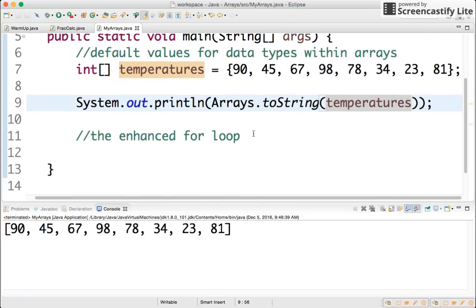So do you remember in the last video we used a traditional for loop to print out something like 90 is a temperature, 45 is a temperature, 67. And it was the familiar for loop signature that we're used to. Let's talk about the enhanced for loop, which is great for arrays. Okay, I'm going to write the syntax and I'll explain it, okay? So let's take a look.